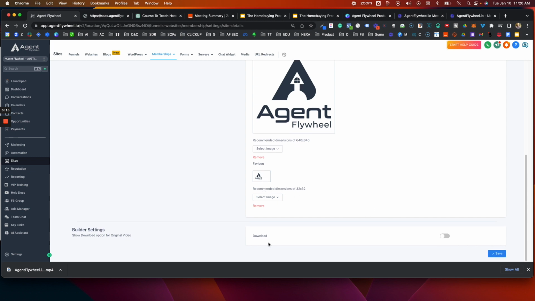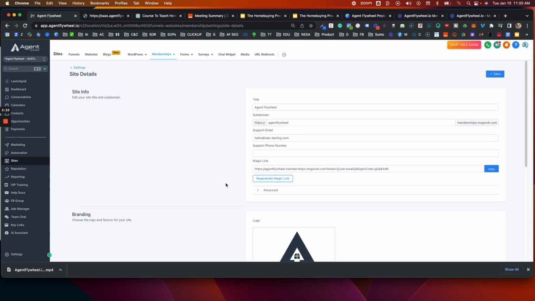the favicon, and then down here is going to be the download button. This will allow your users and yourself to download directly from the course if you want to do that. So depending upon what content you have, you can have it either on or off, and it will give your users and yourself the option to download directly from the site itself.